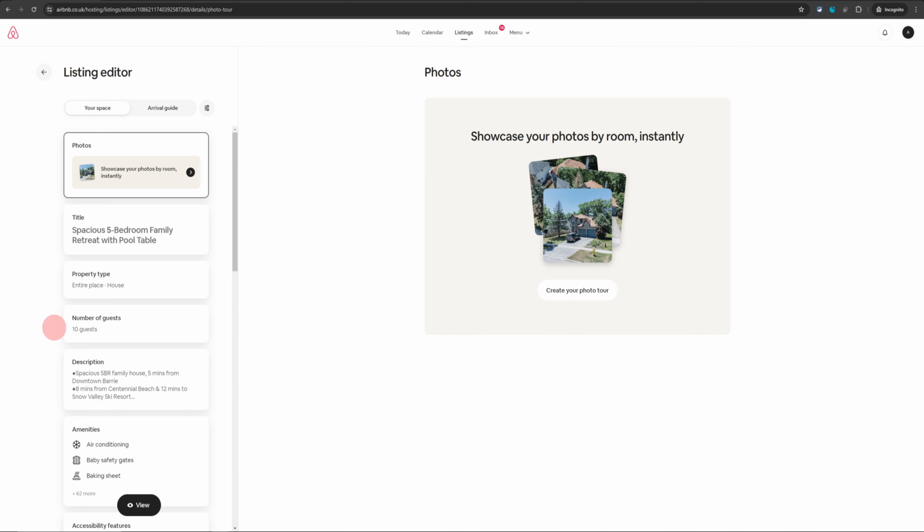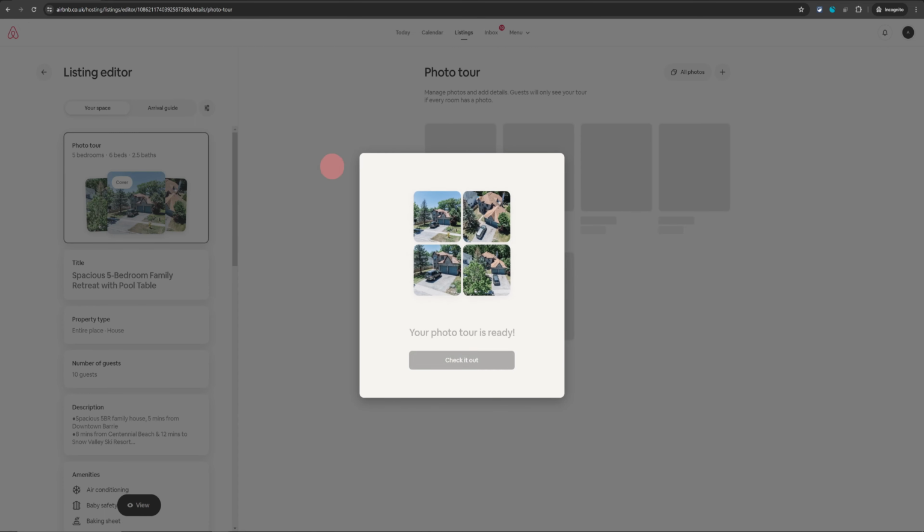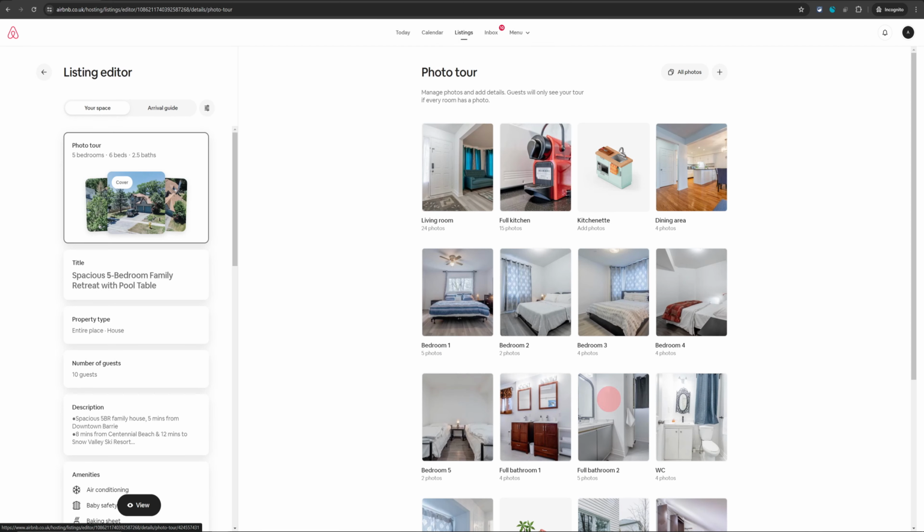And if you haven't been in this area for a while, you will see this new option Airbnb has added, which is create a photo tour of your property. They use AI to automatically categorize your pictures for each space you have listed. Just click on that button and then it will start sorting your photos. Once it is ready, click on check it out. And then you will see they have categorized your images for each space you have listed in your property.